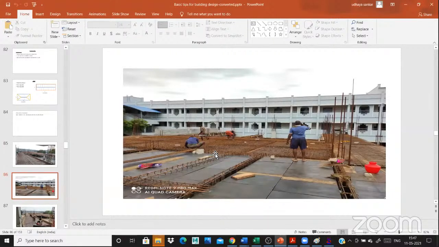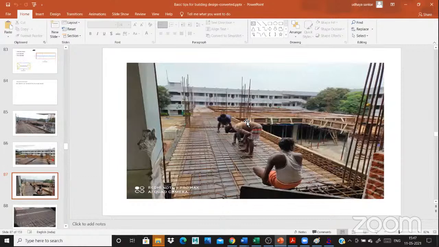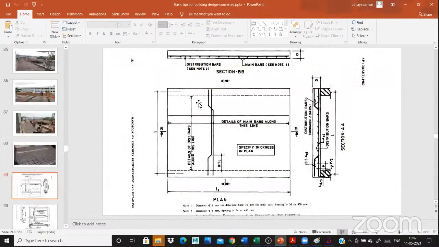The two-way slabs are supported on four sides. This is also a one-way slab. Load is transferred on two sides. Okay, this is also a two-way slab. This is a two-way slab. Detailed drawing for this two-way slab is as per SP 34. This is a two-way slab. This is a one-way slab. Sorry.